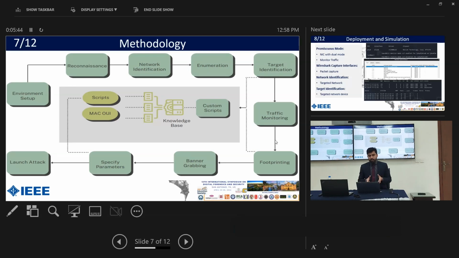After gathering all such information like IP address, MAC address, device type, OS, and services running on the targeted device, the attacker can specify the parameters in written Python scripts and then can launch the attacks.